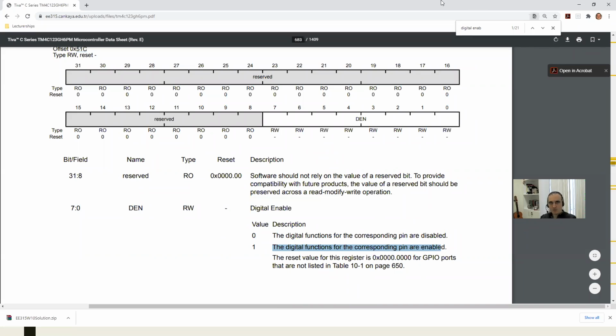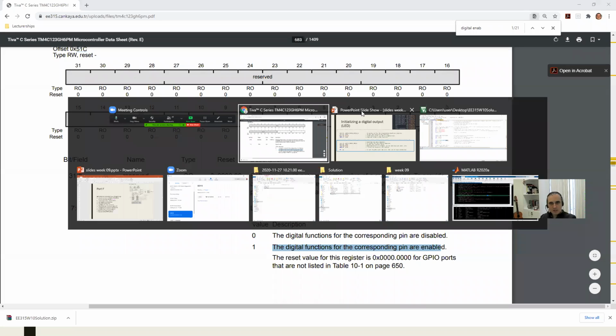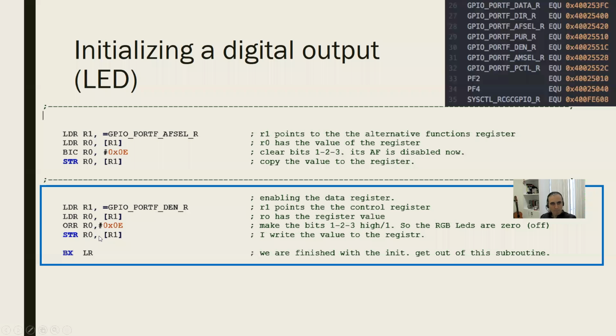So what I have to do is, for the LEDs, make this pin 1, this pin 1, and this pin 1. These ones, I don't care. I don't want to change them because this initialization routine is only for enabling PF1 to PF3, so that the LEDs are connected to it and so that you will be able to turn them on. Okay, so I have it.